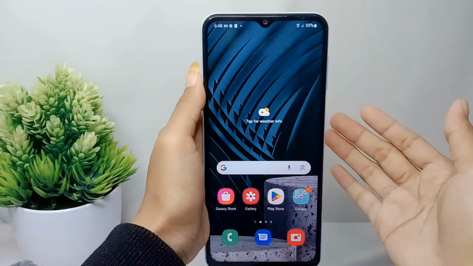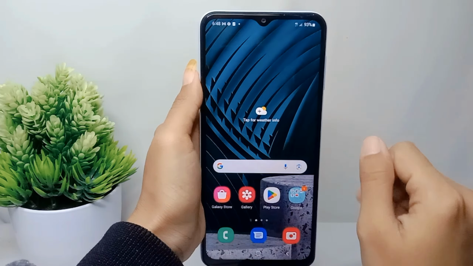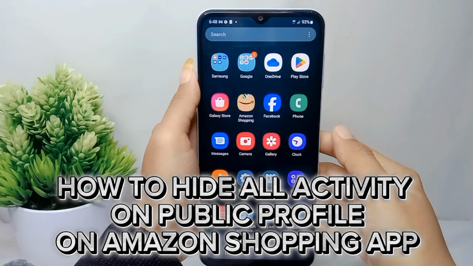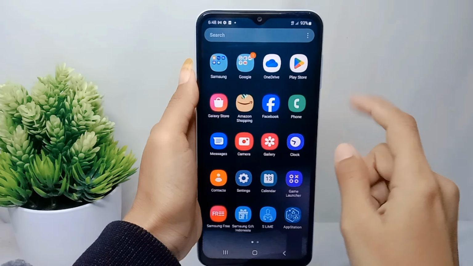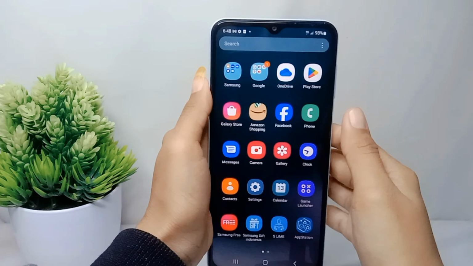Okay, hello everyone. Here I want to provide a tutorial on how to hide all activity on your public profile on Amazon Shopping app on an Android device. Okay, let's go to the tutorial.